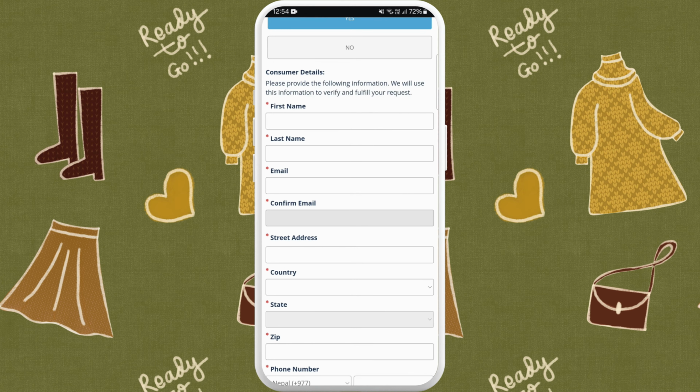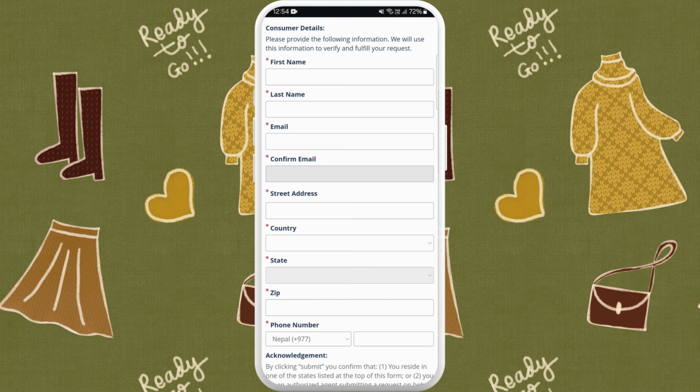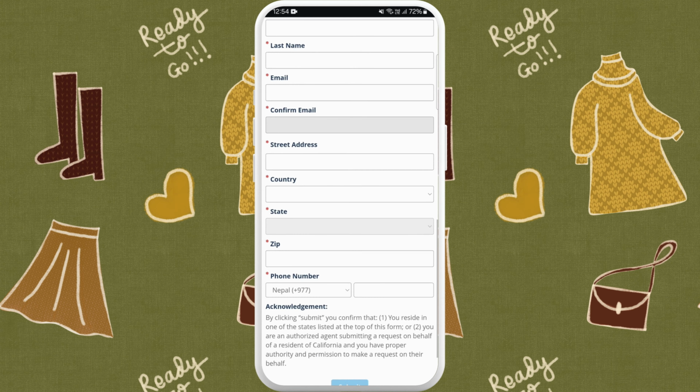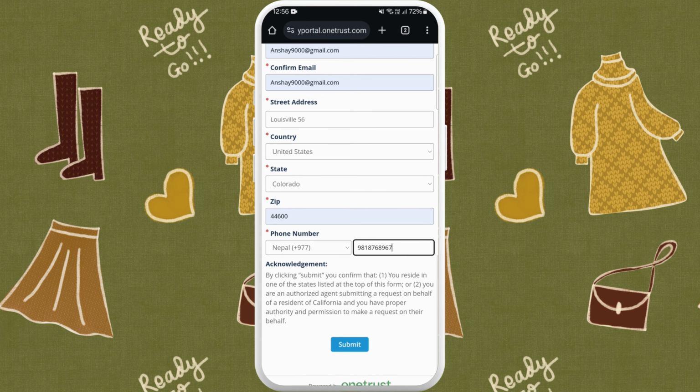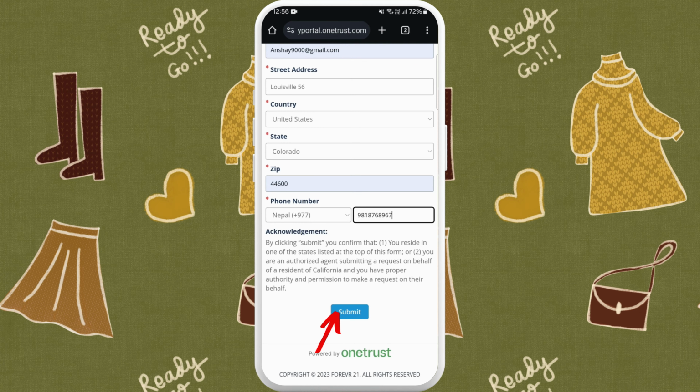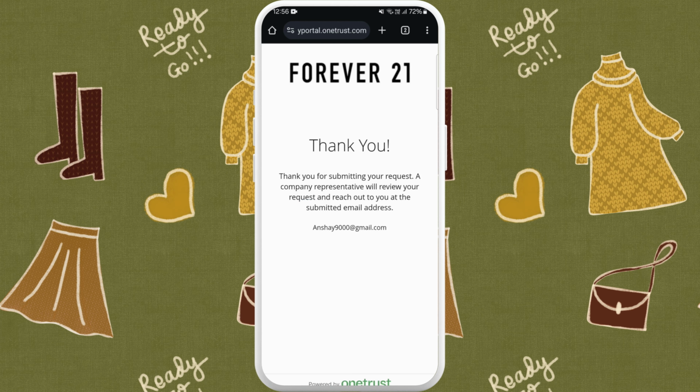Provide your first name, your last name, your registered email with the account. Reconfirm the email. Provide your street address. Select your country, your state, your zip code. Provide your phone number. Once you fill up all your information, tap on the submit button. And the request to delete your account has been submitted to Forever 21.